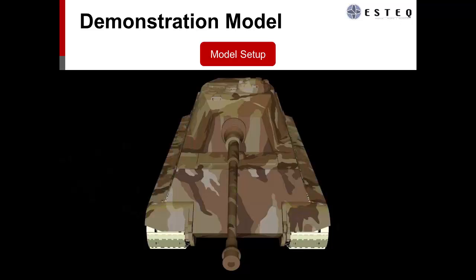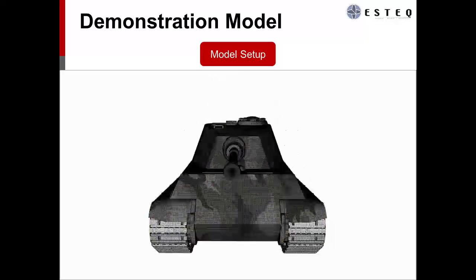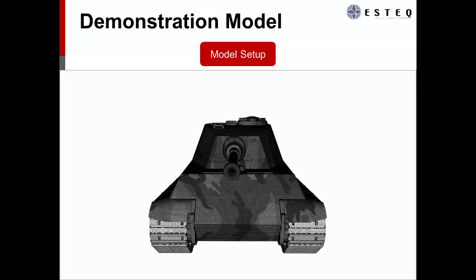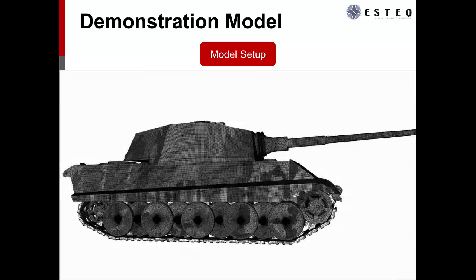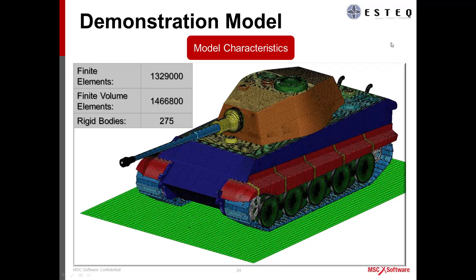The finite elements that I used here were predominantly hex 8 with a couple of pent elements required where geometry precluded the use of hex elements. That view gives you a pretty good idea of what the mesh looked like. So, just a couple of characteristics: we've got about 1.3 million finite elements, 1.46 million finite volume elements, and 275 rigid bodies within that model.